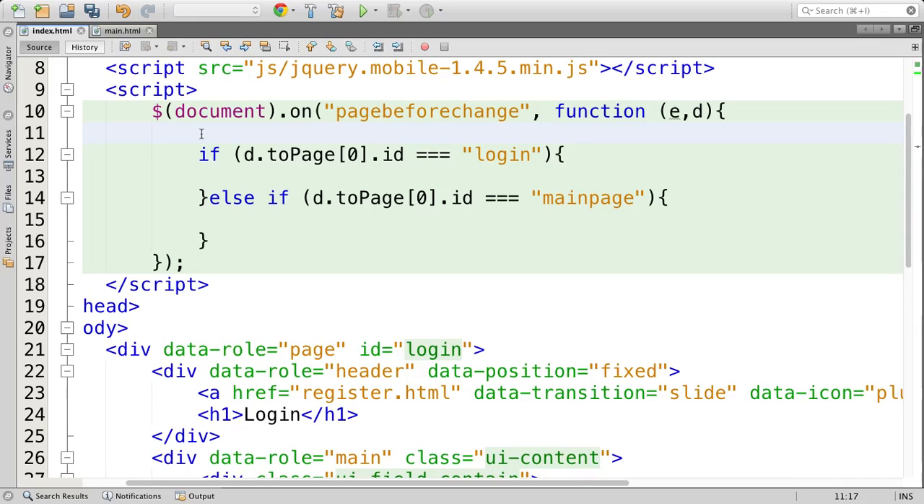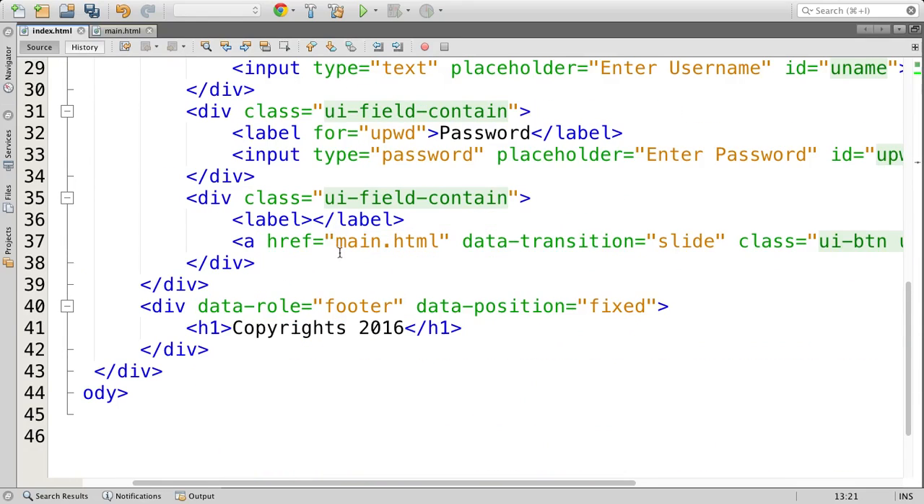That's why I said it's a register event. The moment the document is ready, you keep verifying which pages are being changed, and you have control over it so that any other data pass you could perform. Okay, now the condition.